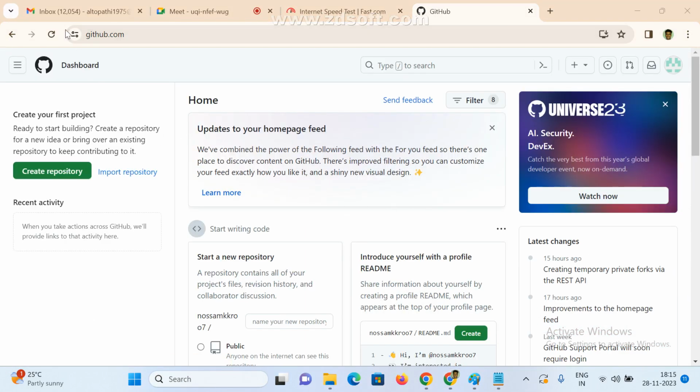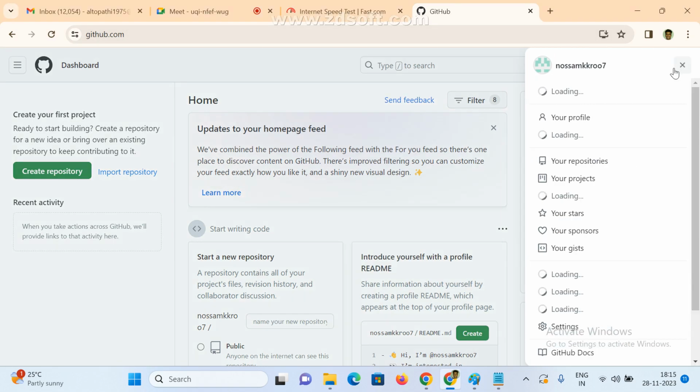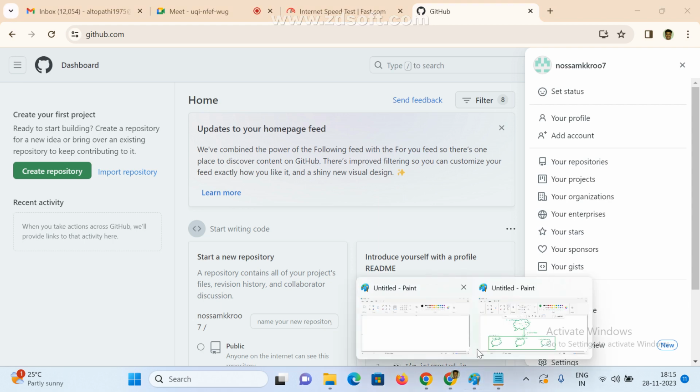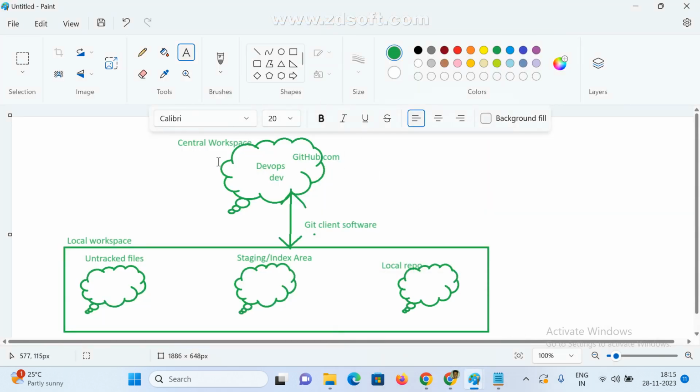Now see here, github.com, and you are logged into your account. Right now you don't have any repository, right? This is the central repository. We don't have anything here. We just created one account on github.com.